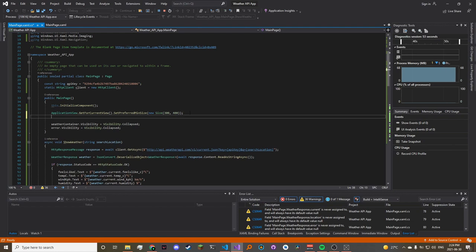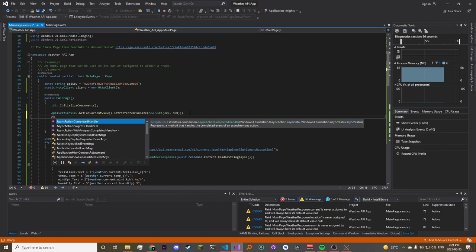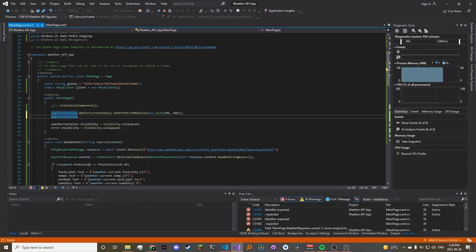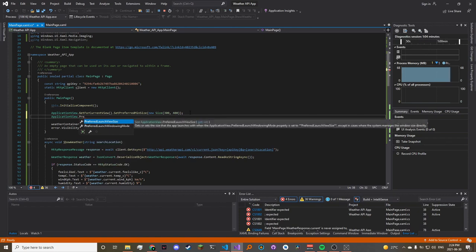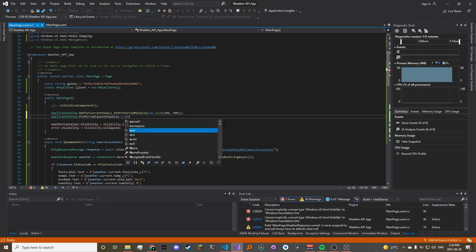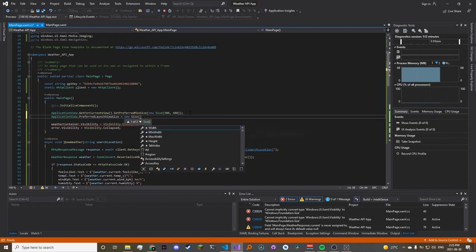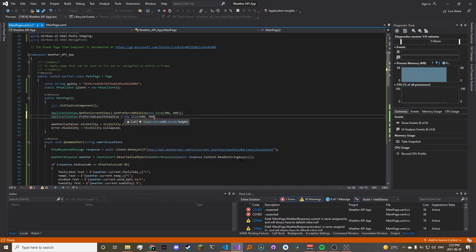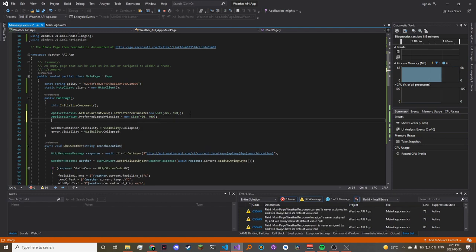But then to set the actual size of your application, you can go ApplicationView.PreferredLaunchViewSize. So this is the size of your application when you first launch it. And you can set that equal to a new Size, and I'm just going to make it 400 by 400. That's just the value that worked well for me. If your layout is different, it'll definitely look different, or the values will be different for you.